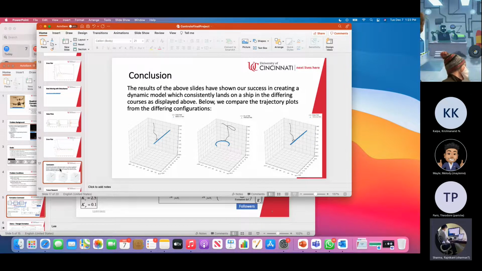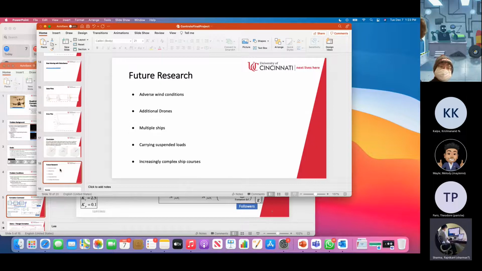So then here's our 3 different trajectories. Obviously the blue represents how the ship's moving, and then the black line shows how the UAV is coming down and then eventually meeting up with the ship and then staying with the ship. Yeah. Excellent. That's about all there is to that.